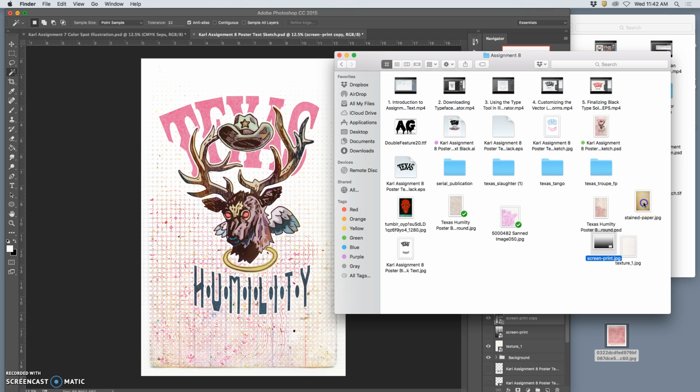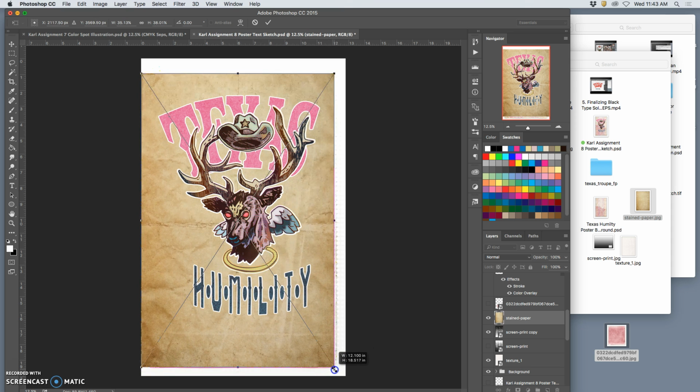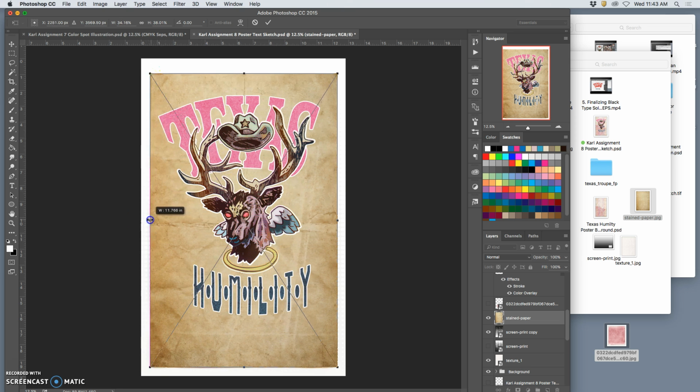Okay, and now vignetting. You see how this is darker at the edges than it is in the middle? I'm going to roughly line it up to my background. Looks like it's printed on a paper bag. That's cool.